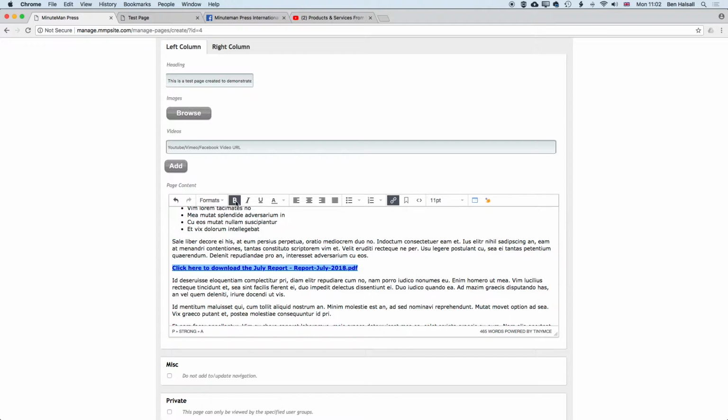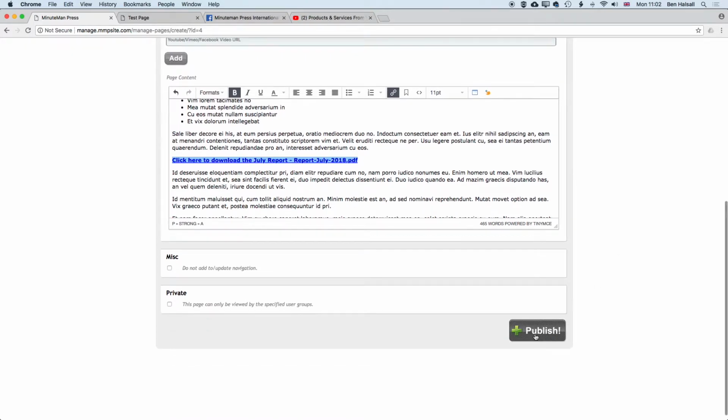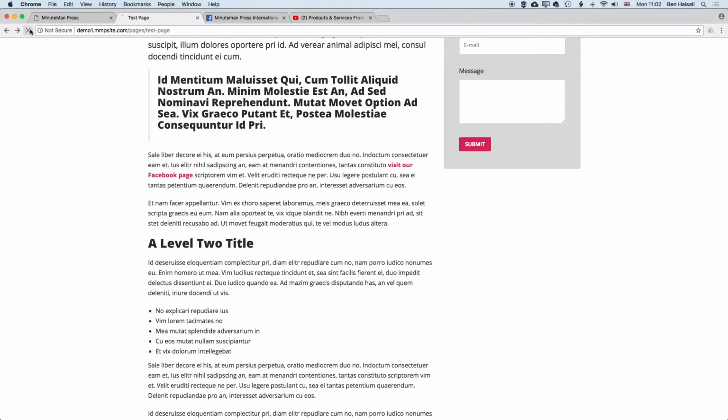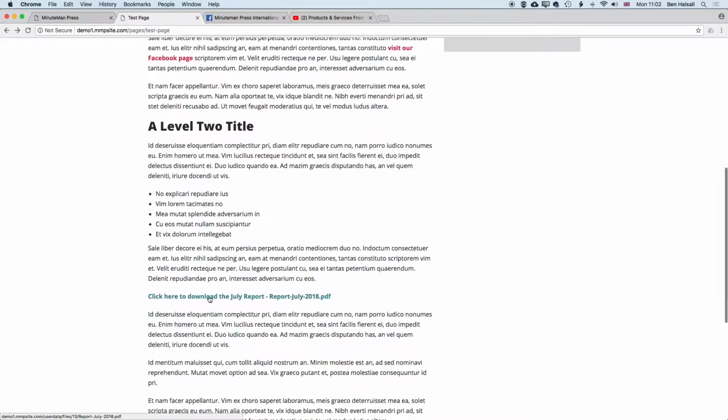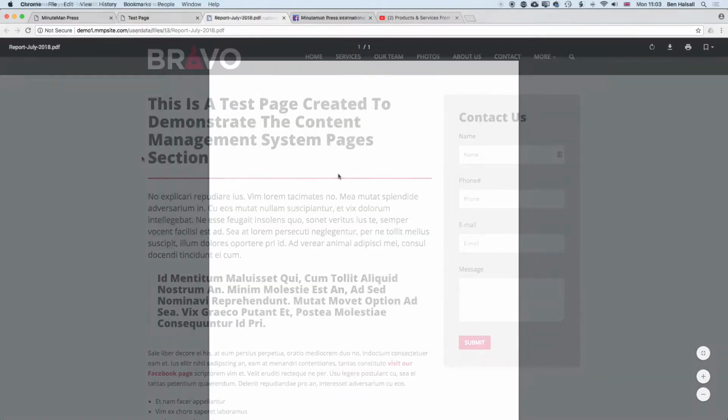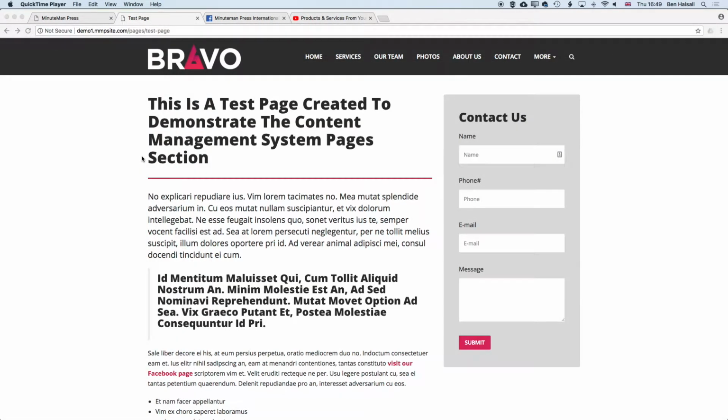We can make it bold to highlight the download and then press publish, and we'll jump back to our test page, hit refresh, and we'll scroll down and you can see we have a link that we can click on and it will download that PDF, which is just a blank PDF for this example. It will download the PDF into your browser, or if your browser is set up differently, it may download that to your downloads folder on your computer. So let's move on to look at how we add images to our page.